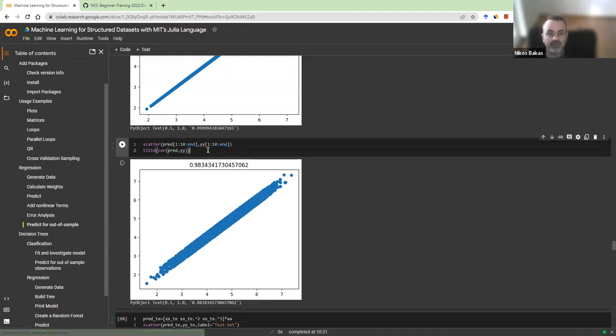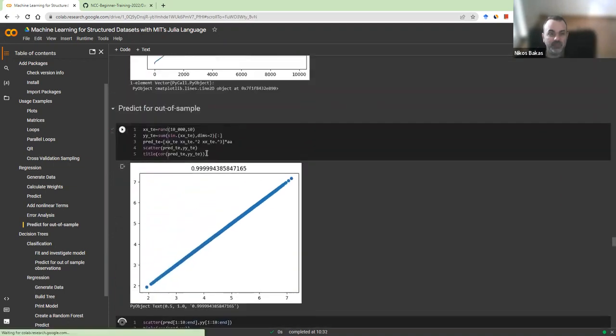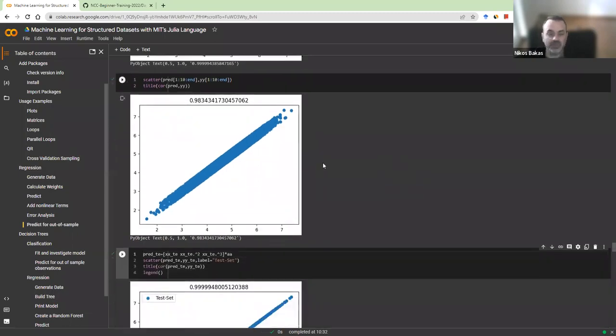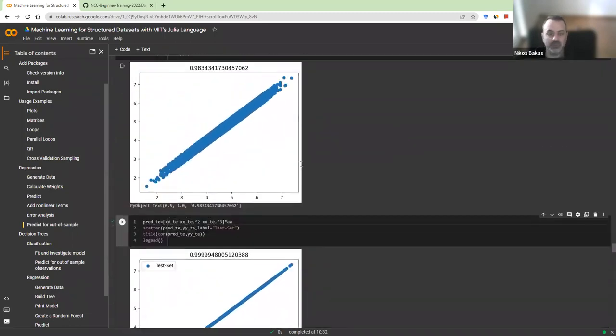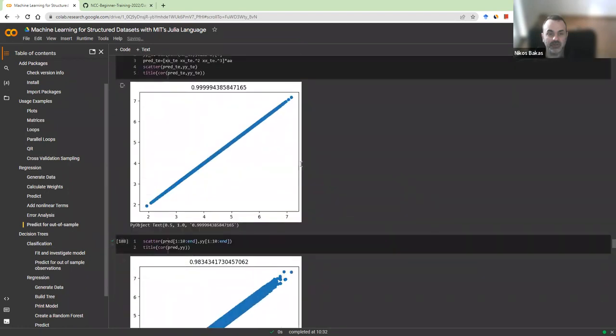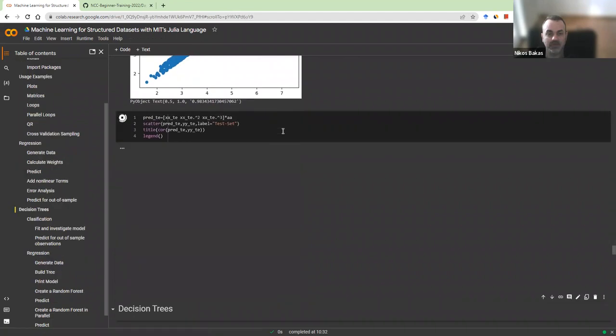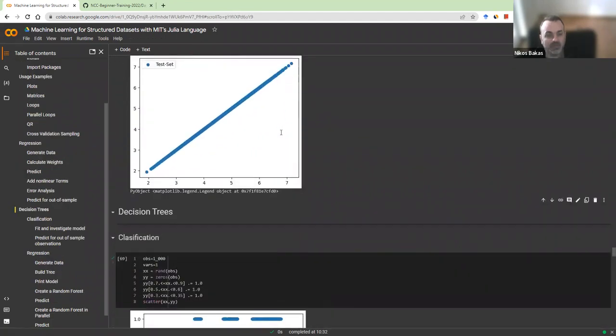Okay, what do I do here? Yes, we did this before. This is for the train. I think these cells are just a copy of the previous.